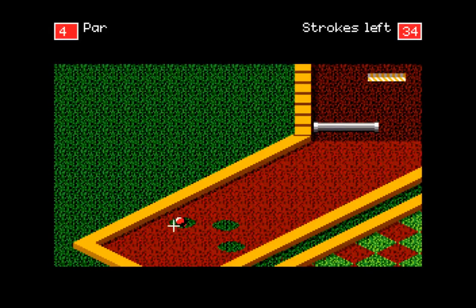So this is a par 4, which I think is ridiculous. This is not a par 4. This is like a par 40. Well, okay, that might be exaggerating just a little bit, but it's not easy.